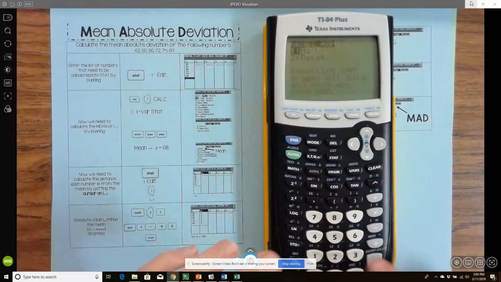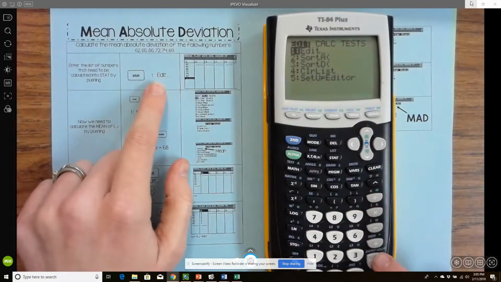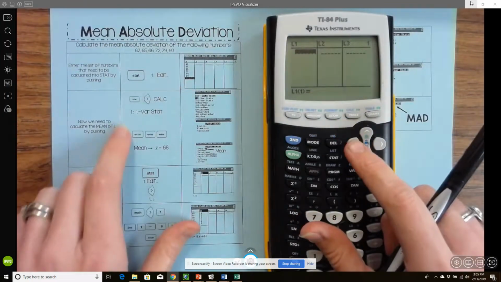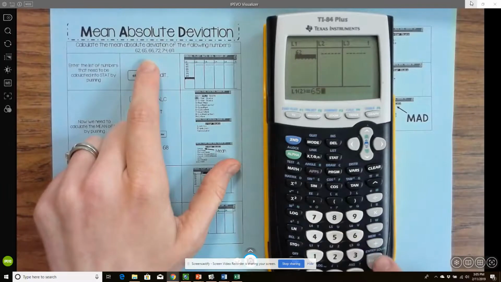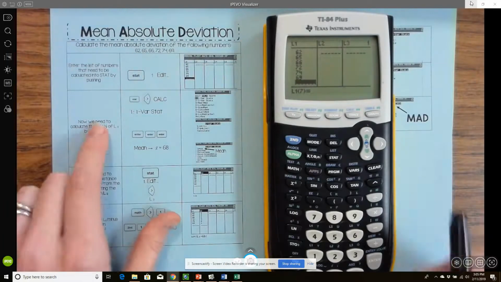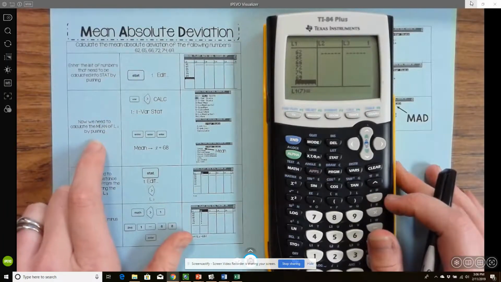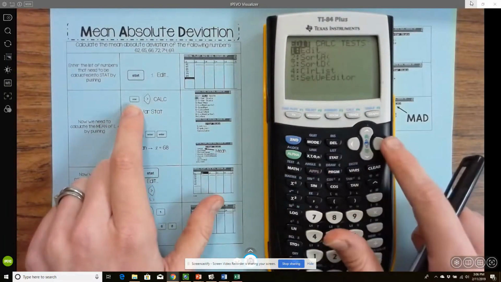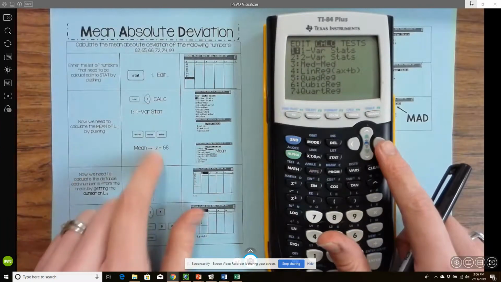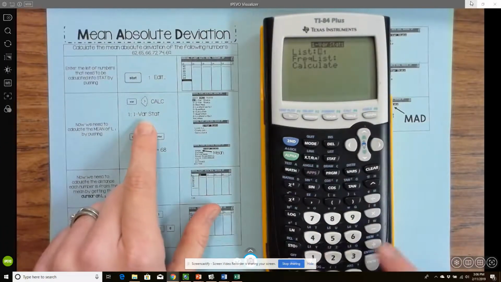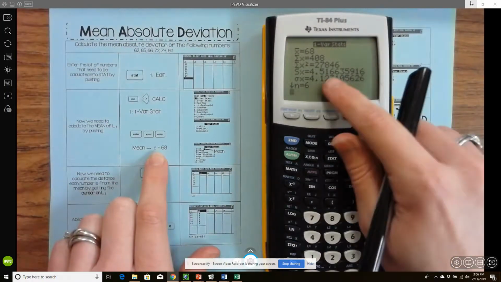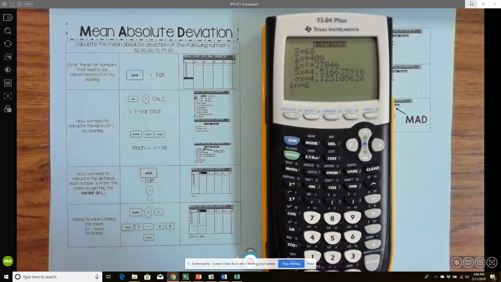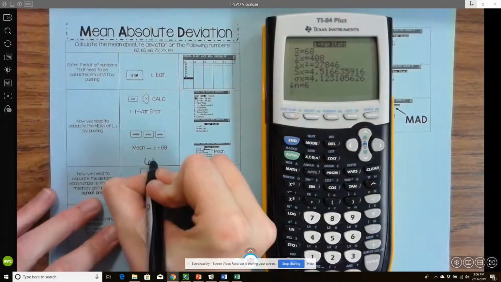So what you want to do is go into Stat and Edit, and then in List 1, we're going to type in our set of data. Okay, so once you do that, we need to find the mean of L1, and we do that by hitting Stat, and then over to Calc, and then 1 for one variable stats. And then we're going to hit Enter 3 times, and when you see this little X with a line over it, that is our mean. So our mean is 68.